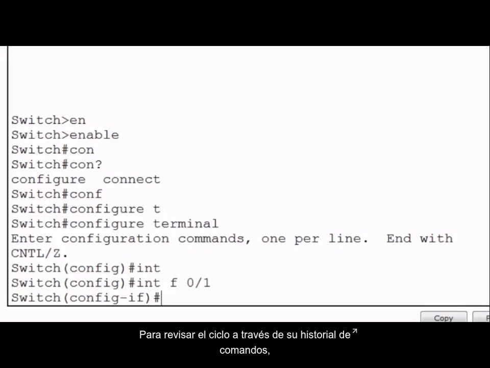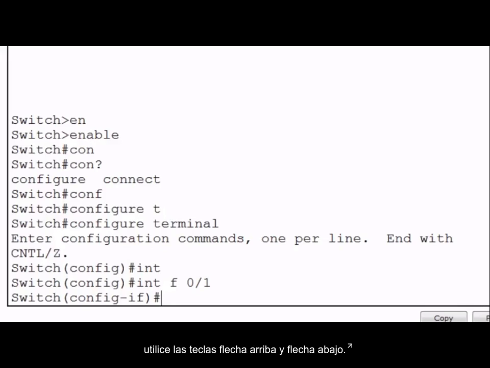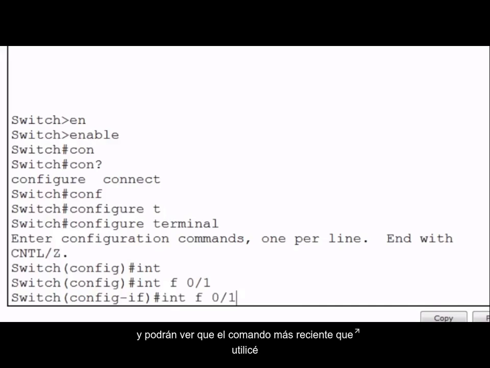To cycle through your command history, you use your up arrow and down arrow keys. For instance, I'll use my up arrow, and you can see that the last command that I used was INT F 0/1, or interface fast Ethernet 0/1.